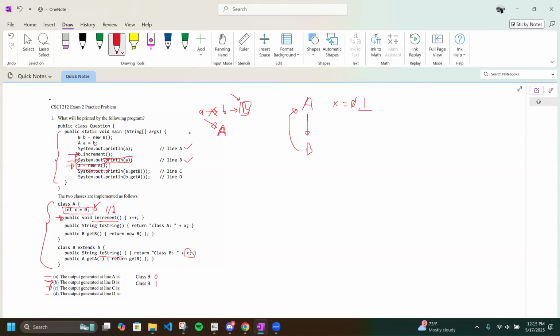So I'll go to that small a. Small a is a type capital A, and I'll go to capital A's class and try to find the getB method. And I can see that in the capital A, we have this getB method. And what does getB do? getB returns a new object of type B.